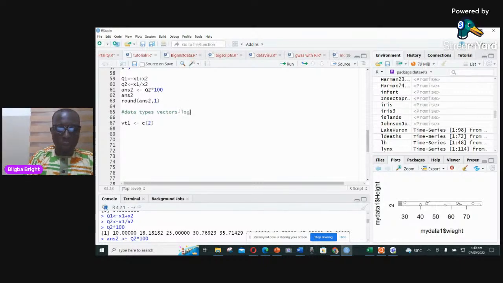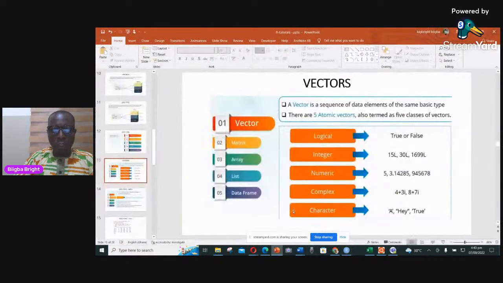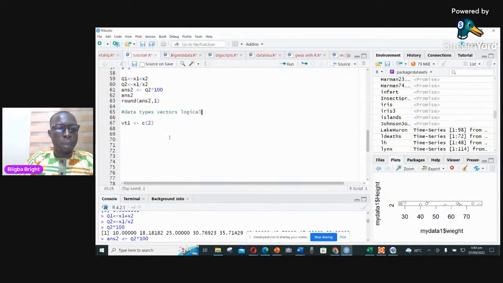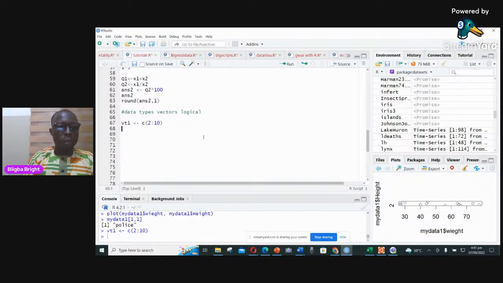So this is logical. Logical is either true or false. But I want to illustrate where we have this true or false when you have your vectors. So when we come here, I'm going to create a vector using the concatenate function. I'm going to say 2 to 10. If you put 2, colon, and then you write 10, you are going to create the sequence. So if you just run it, it will be there.